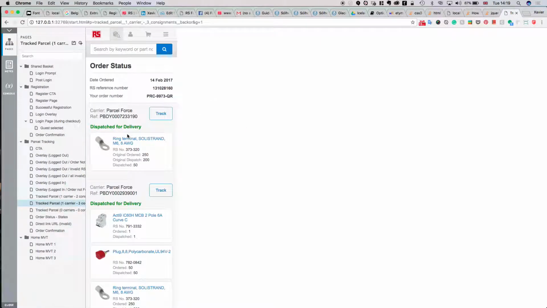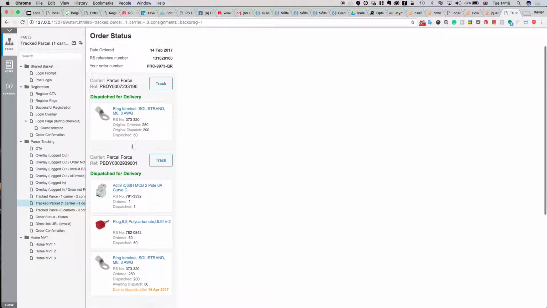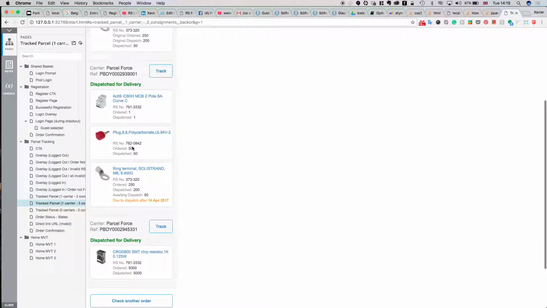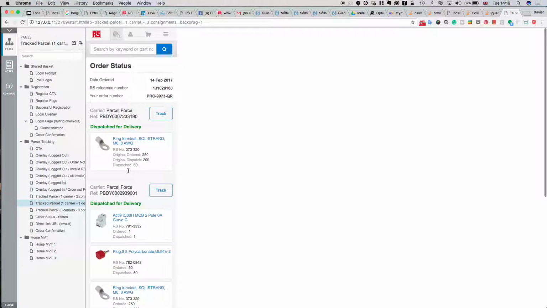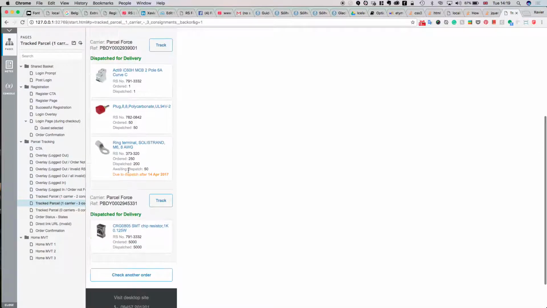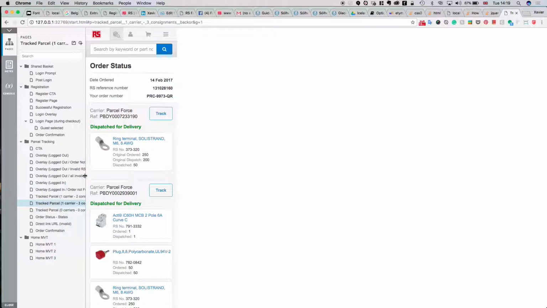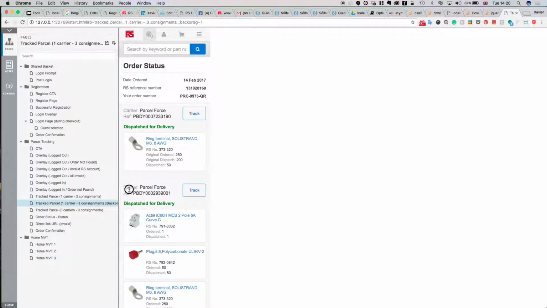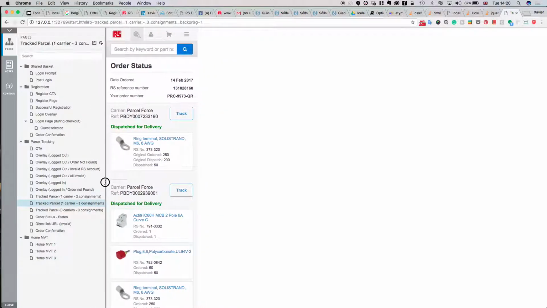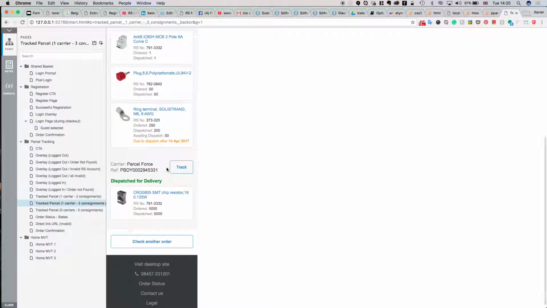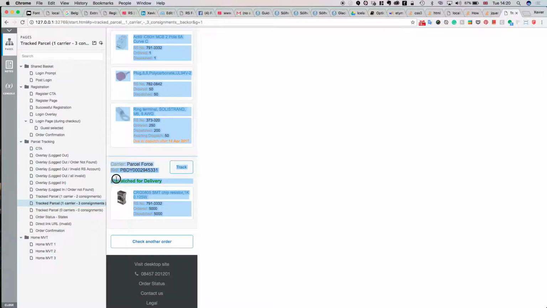All right. So over here, this is an order with 3 consignments. It's a bit similar to what you just previously saw. Should that not be 1 on back order? Yeah, I don't know. Anyway, it's 3 consignments. That one should probably actually read "dispatching on" or something. Okay. This button will be disabled if there's no track link, so it will be grayed out.